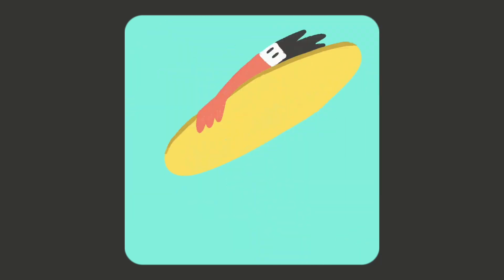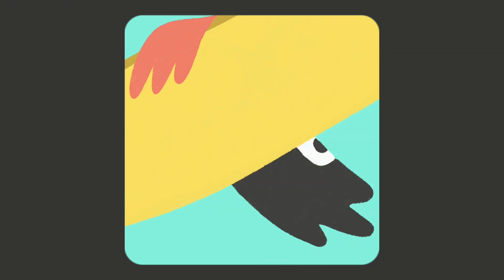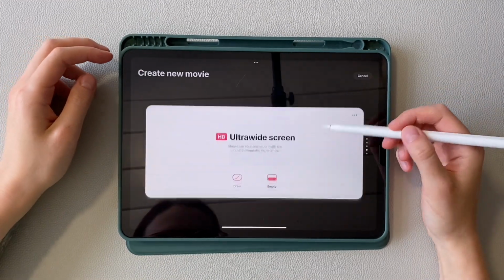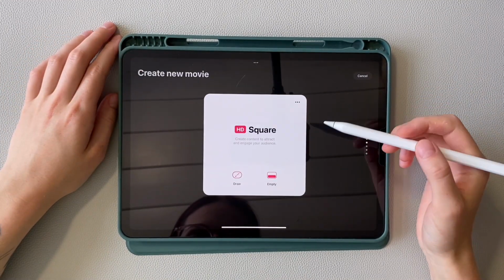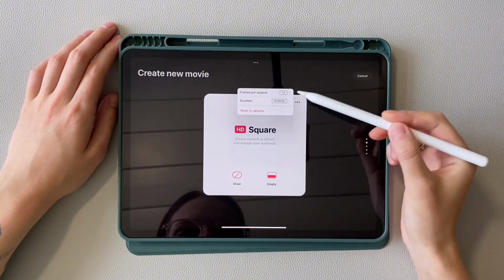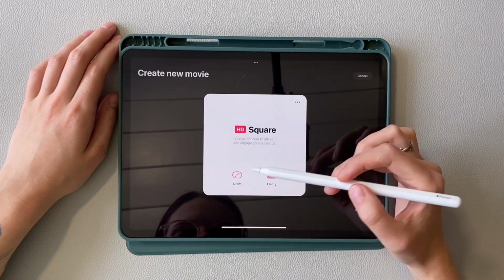Hello guys, today let's draw together this dynamic scene with a surfer in Procreate Dreams. We start with creating a canvas. From the templates I choose square. In the settings I choose FPS 12 and duration 2. And press draw.